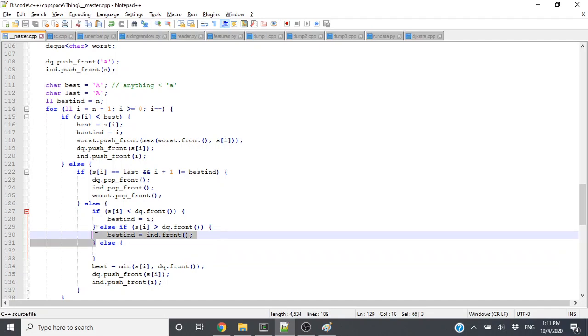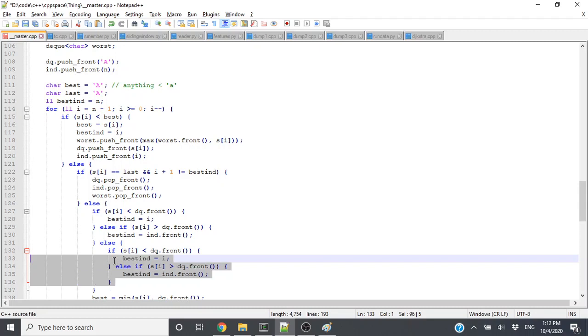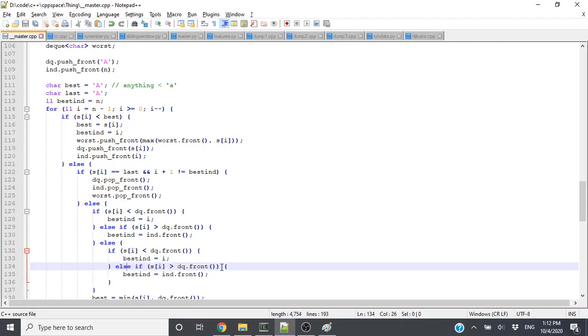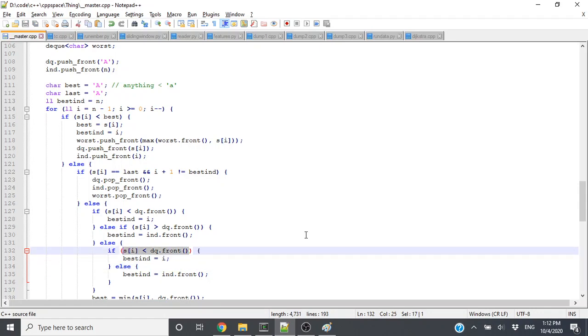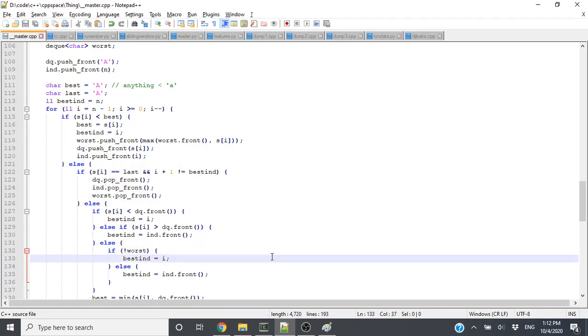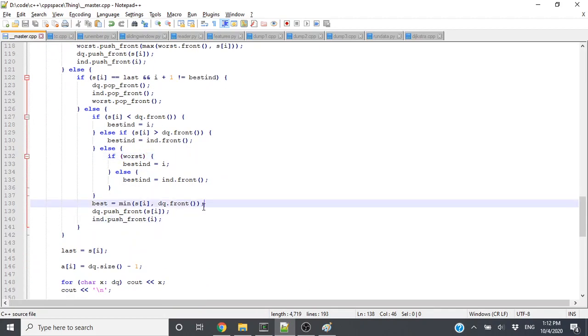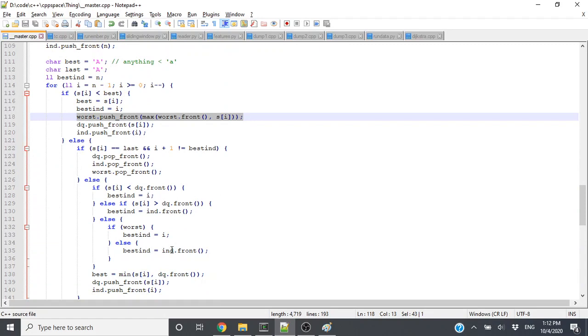So I think we can copy this if statement and base it off of worst. So if worst is true, that means we don't want to remove equals. Which means if worst is false, then, yeah, if worst is true, then we don't want to remove equals. And then do the same thing here.